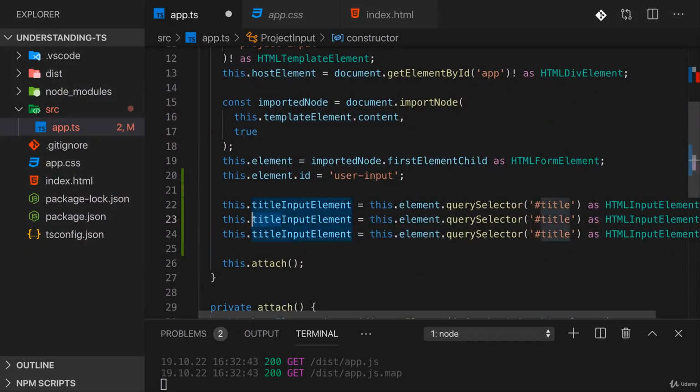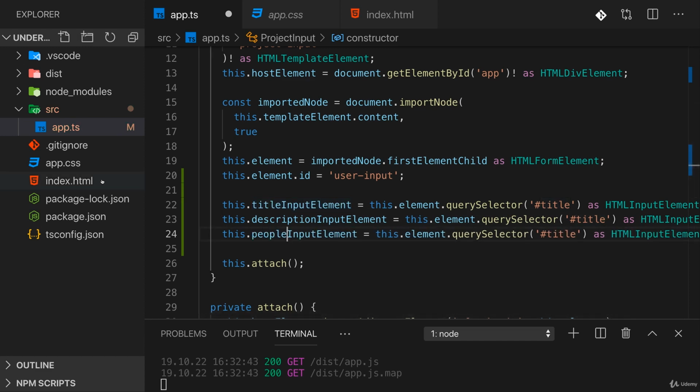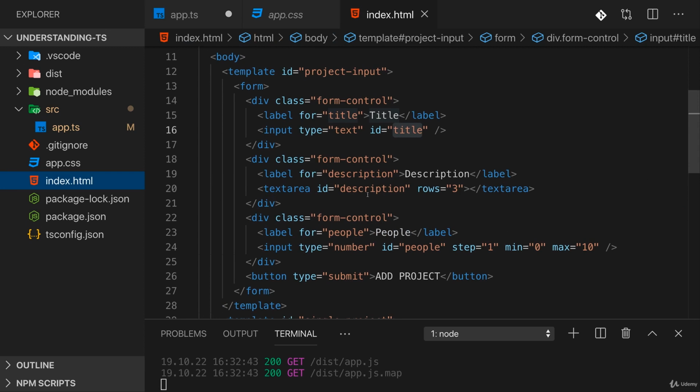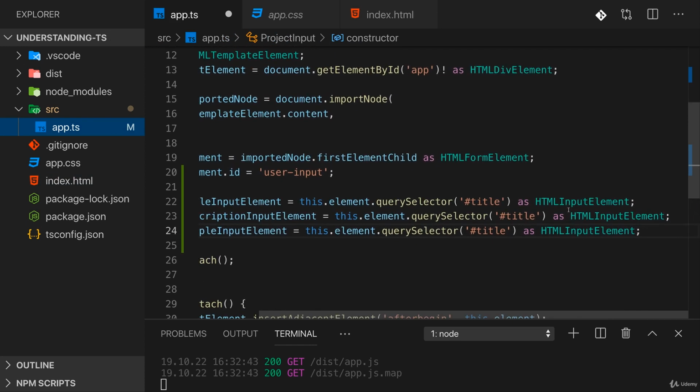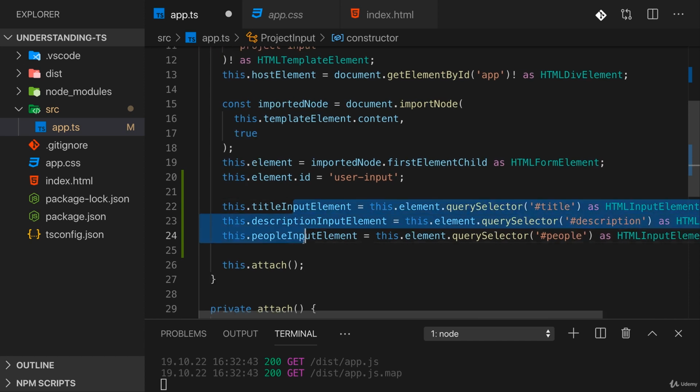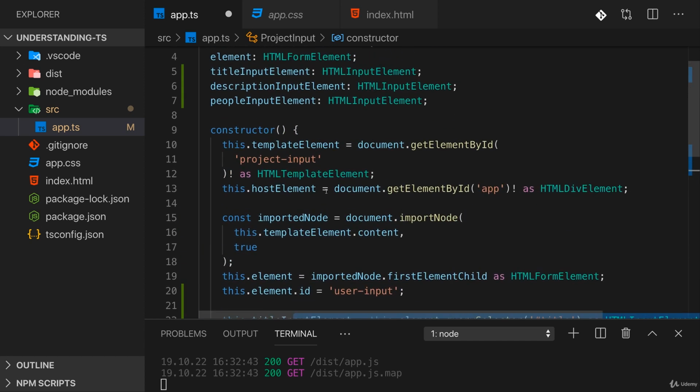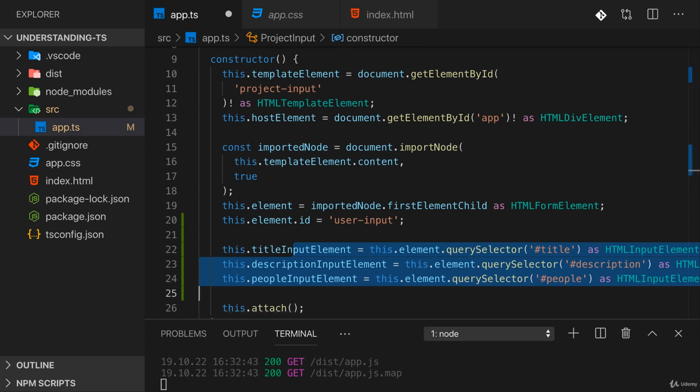And then we can repeat this step twice and also assign the description input element and the people input element. Look up the appropriate IDs in the index.html file, which are, surprisingly I guess, description and people, and add them to TypeScript. So here we're searching for the description ID element and here for people. And with that we got access to all these elements inside of our class, or inside of every object that is created based on the class.